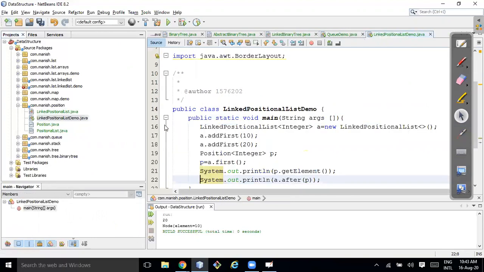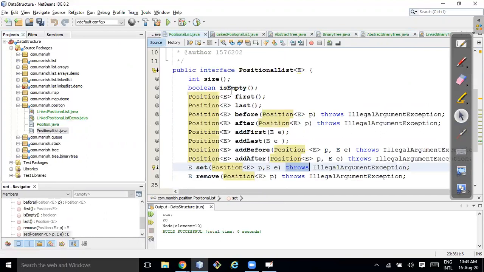So I'm using doubly linked list. Before that, let me go to the positional list. What methods does the positional list support? In the normal list, you cannot hold that node in the outside world; you can only do the operation from there. Here we have first, that will be returning the first element, last will be returning the last element. Before, you will be inserting something before this position, and after, you will be inserting something after this position.